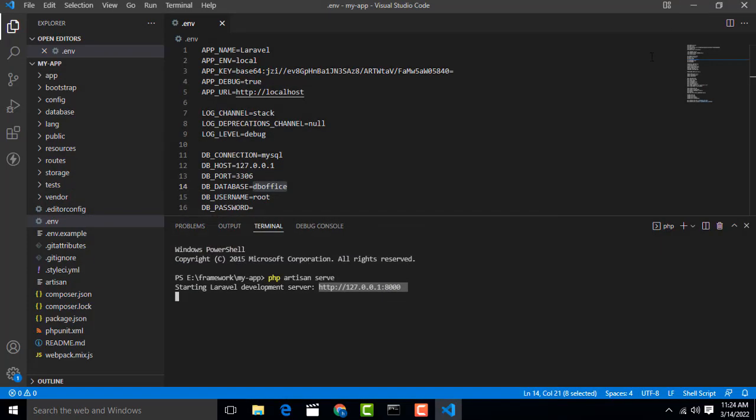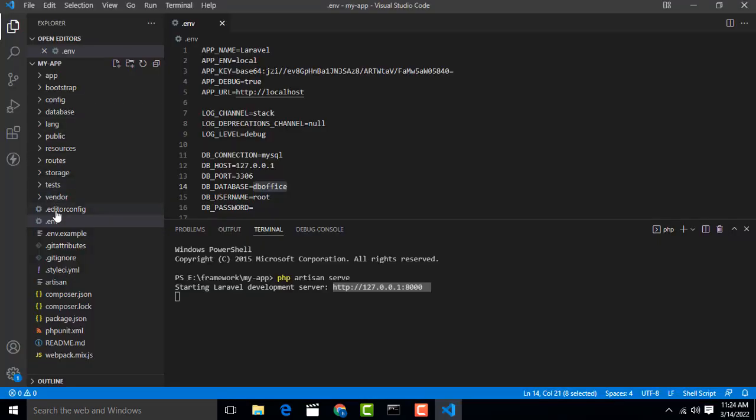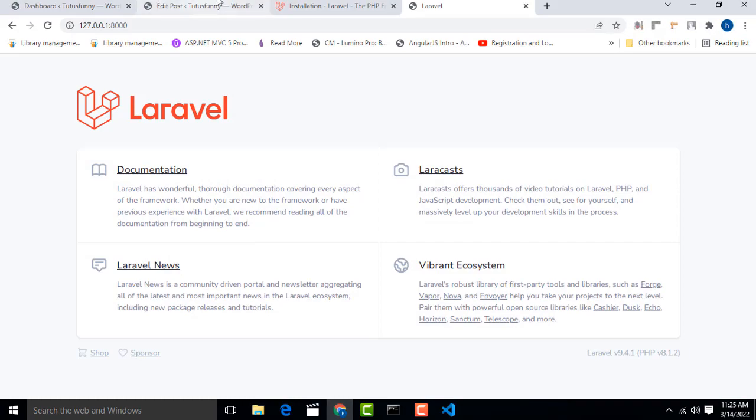Now I'm going to go to the folder structure of Laravel 9. This is the folder structure. It consists of 11 folders and 13 files. Here first, I'm going to do the image uploading stuff.